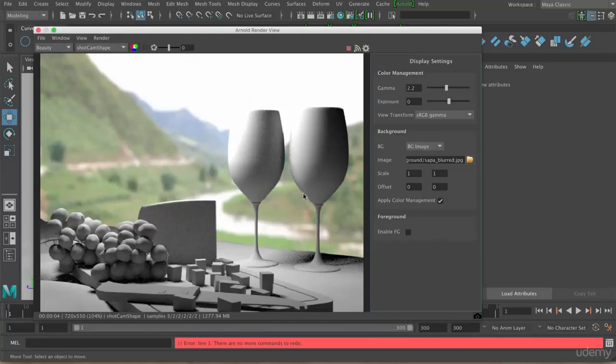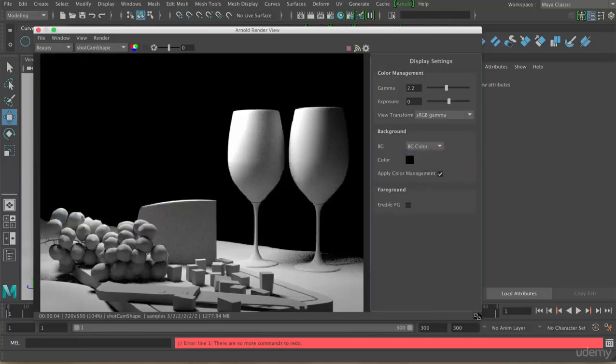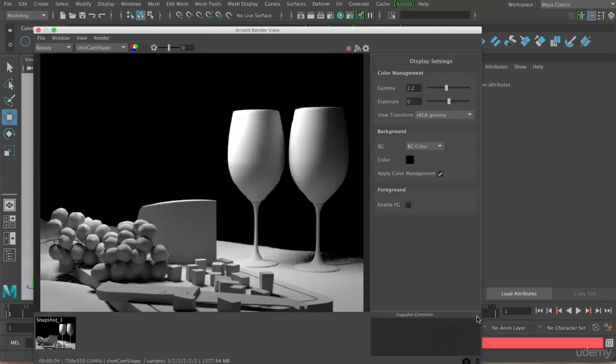It's not supposed to be for the finished result, but it's quite nice. So I'm just going to turn that off, change the spec to color. You can also make a snapshot, which is really important when you're doing renders. If I click on this button here, I can take a snapshot of this render, and that's what we're going to do quite a lot of, so we can go back through our renders and see them and compare them.